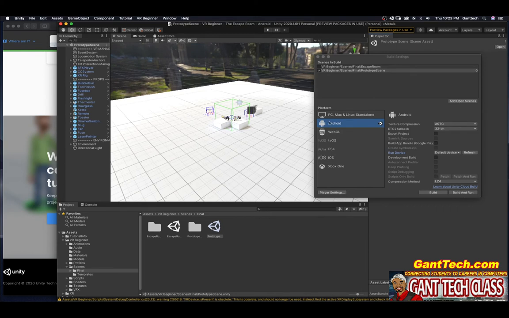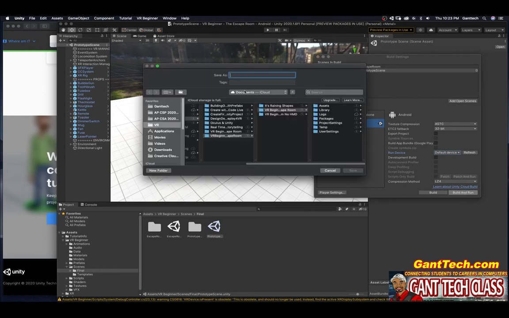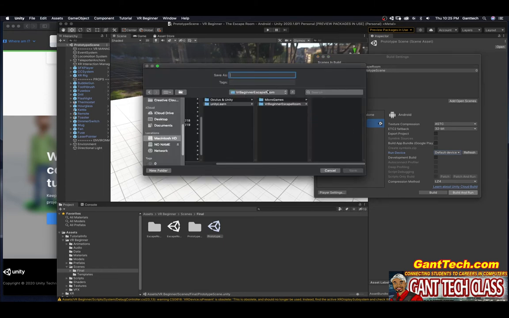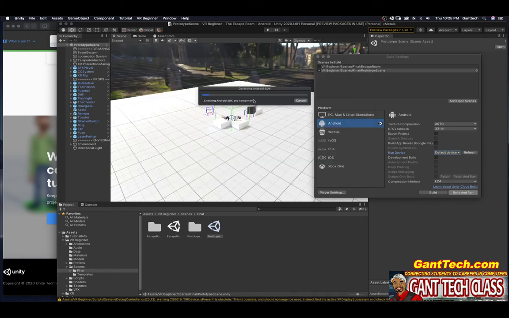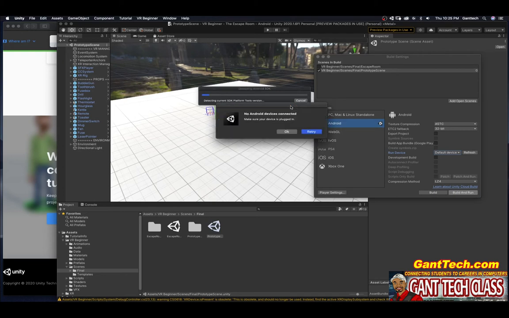So you can see Android has now been switched and I can actually select build and run. I'm going to go ahead and click on that. I need to select the location. I'm going to type it here and call it escape room prototype. Save, and now Unity is going to build this project, and once it's done, it will deploy automatically and open up in my Oculus Quest headset.